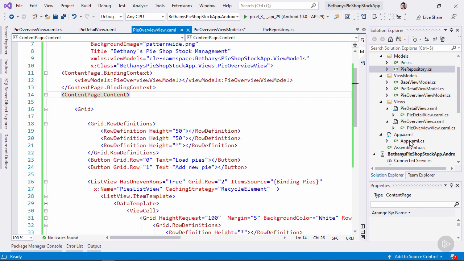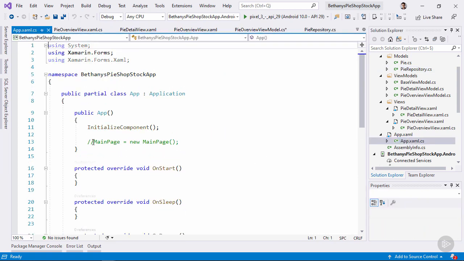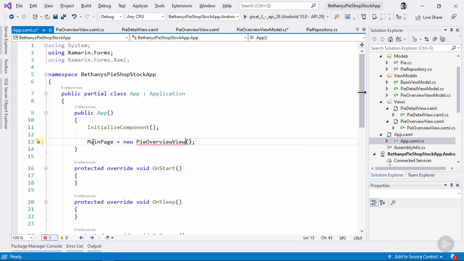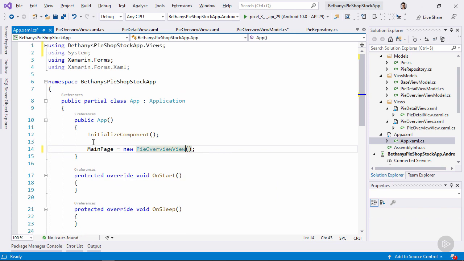Now, I want to run the application at this point. However, before we do so, let us go to the app.xaml.cs. And in there, in the starter solution, I had commented out the main page. But I actually need to specify here that we want to start the application by showing a new PyOverview view. And let's bring in the correct using statement. If I now hit F5, we should be able to see our pies loading in the overview screen. Let's do it.